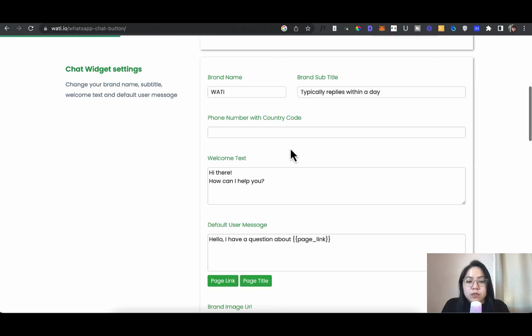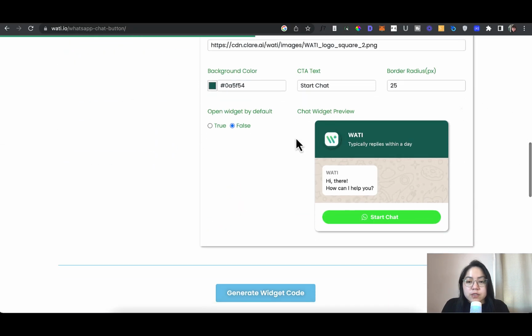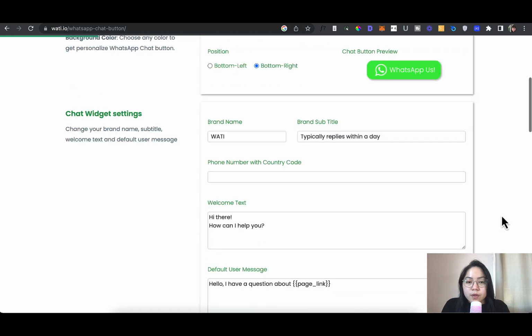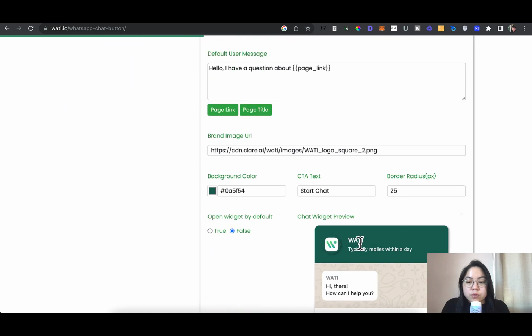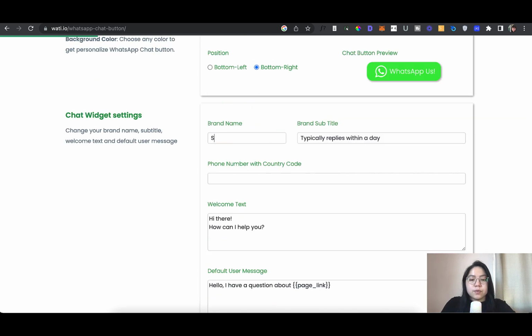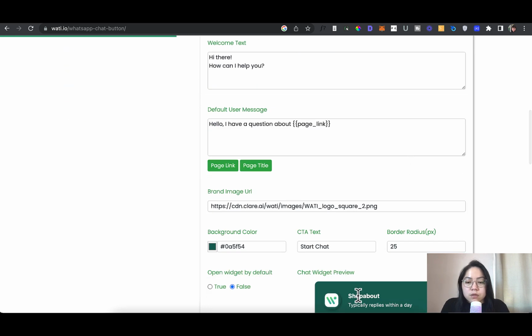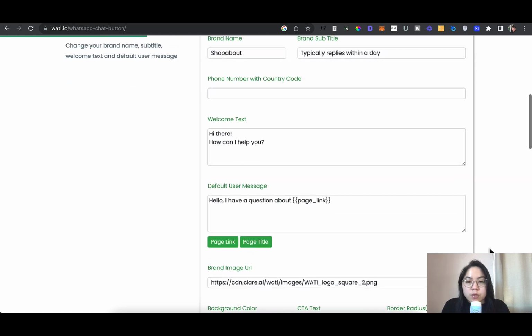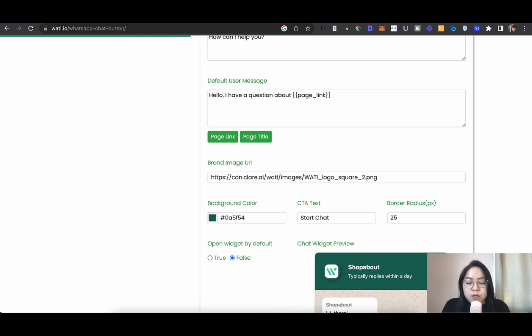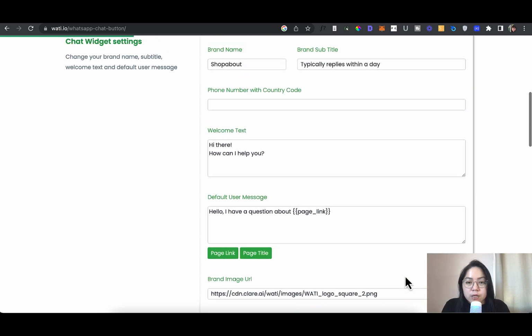The next one is the chat widget. So the widget is this. If I press on this, how would this look? Okay, this button look. You want to replace Wati with your own brand name. So let's say I put shop about. There we go, changed to shop about. And then the subtitle. Typically replies within the day. I think that works for me. But if you want to change it to something else, that's fine.